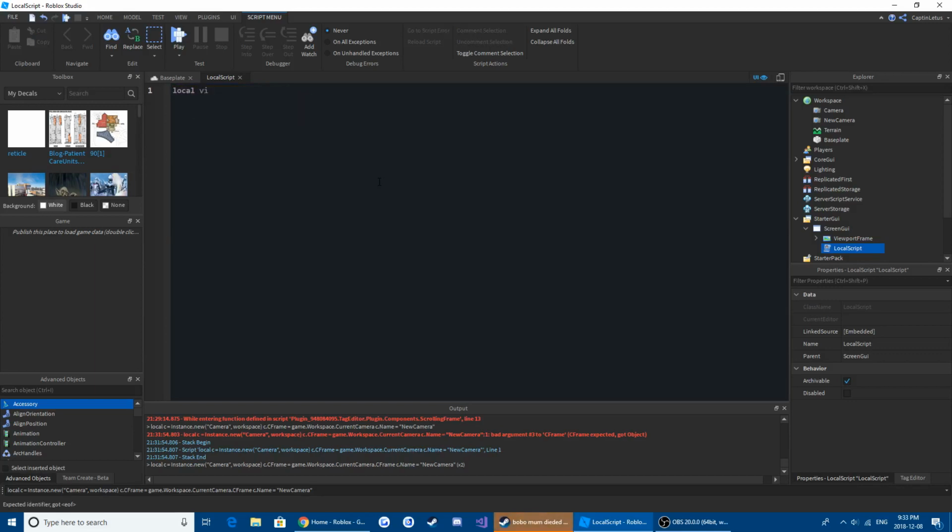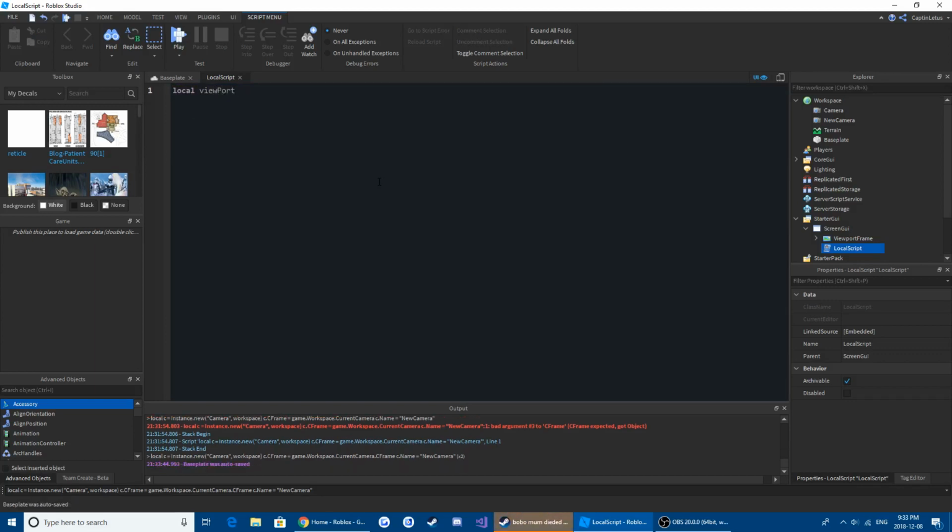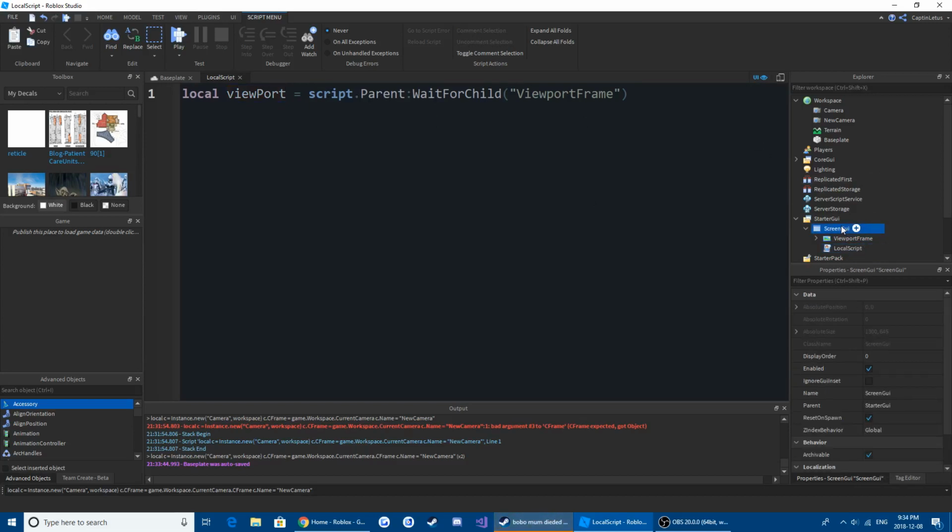So if you create a new local script, let's do local viewport. I'll make this a bit bigger. Equals script.Parent:WaitForChild("ViewportFrame"). So we create a new variable called viewport, and it's going to be this. So the script's parent, and then it's going to wait until the viewport loads in.